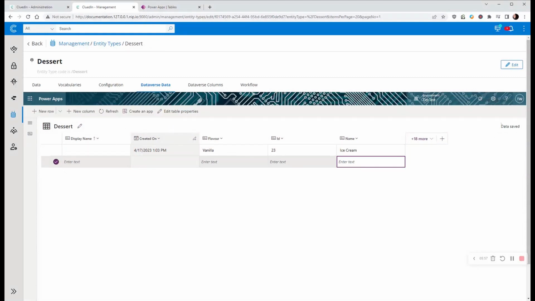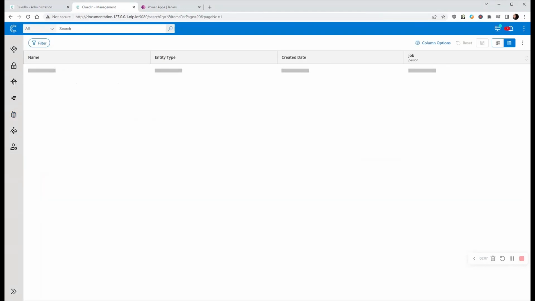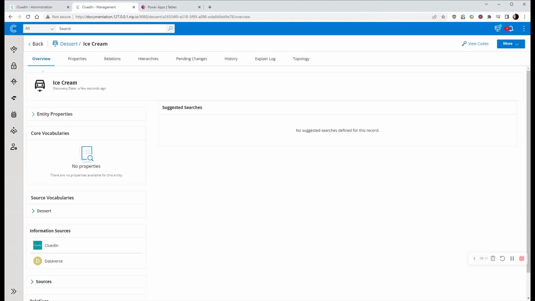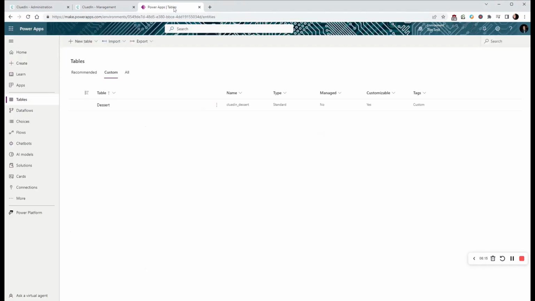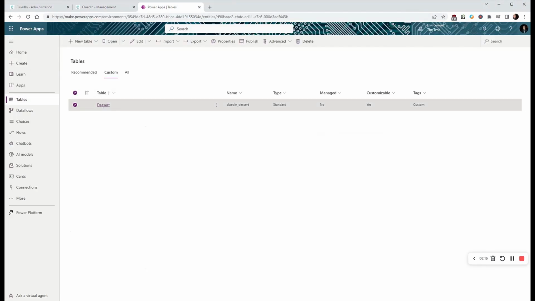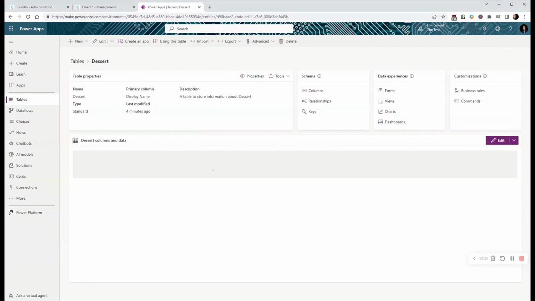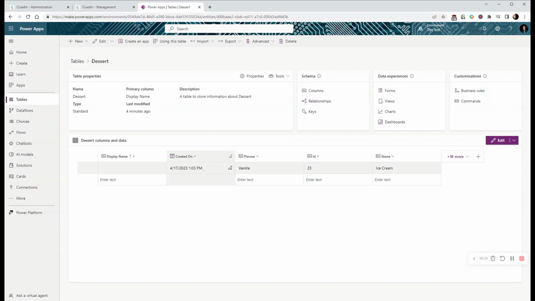Now save the record. Now not only will that be available in Power Apps, but now it's doing all the work to bring that data into the CluedIn platform as well. So let's head over and search for our data, and you can see that my ice cream is right here available, just as if I created that in CluedIn. However, it's also over here in my dessert table. You can see that there is that rather real-time sync between the 2 different environments.